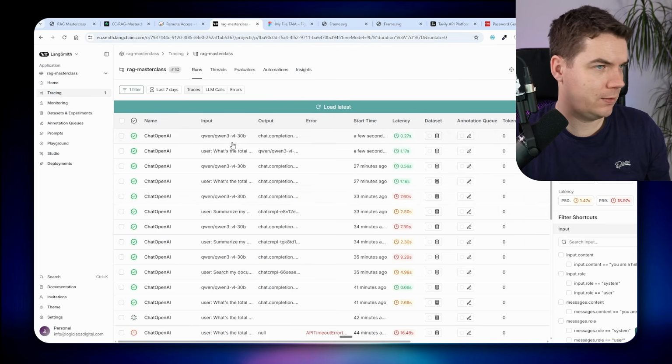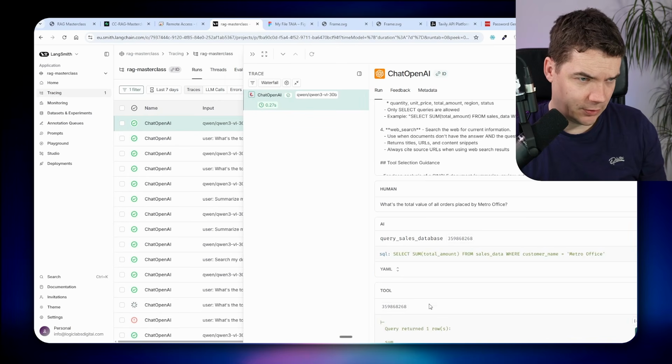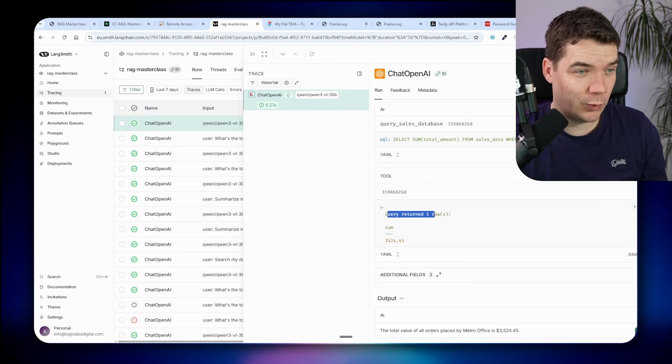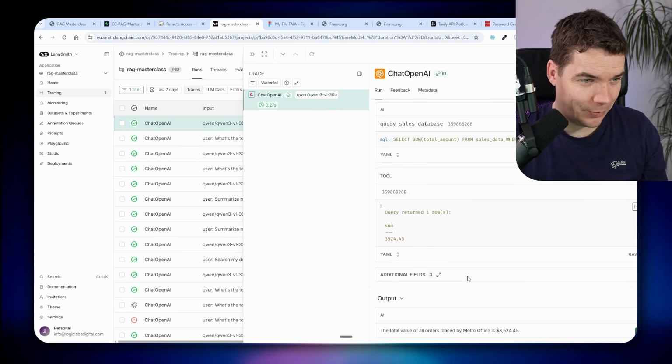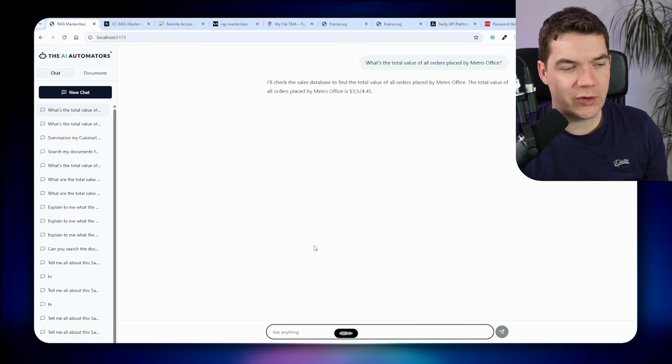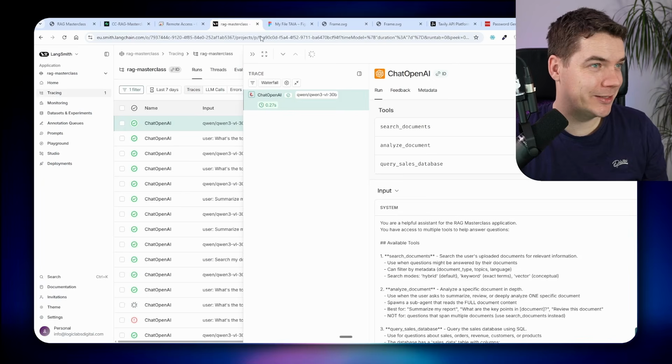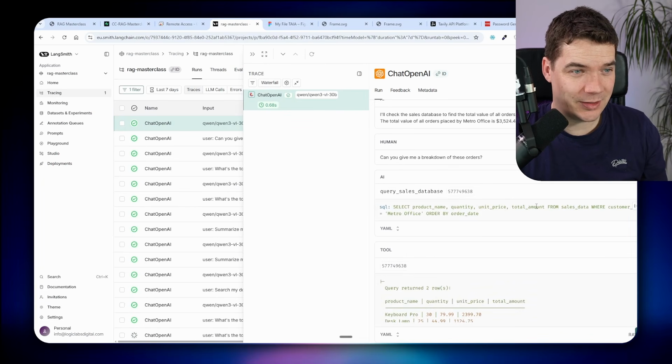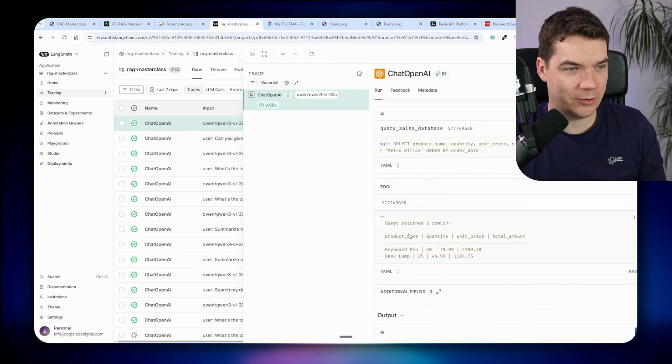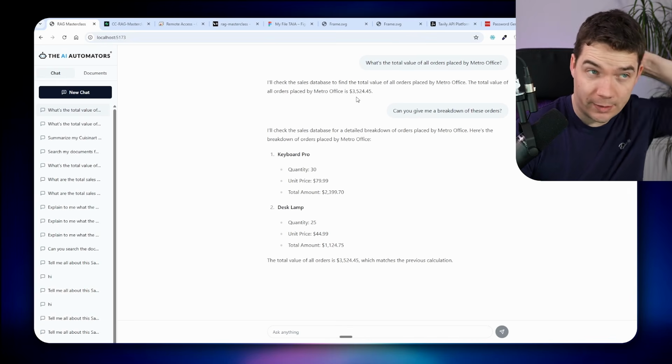Then into LangSmith. Okay, what's the total value of all orders? There is the SQL. Excellent. Query returns one row, and that's the row. Perfect. Can you give me a breakdown of these orders? Cool, that worked. Perfect, yeah. So select the product name, quantity, unit price, where the customer name equals Metro Office, order by order date. Brilliant. Yeah, so that's working pretty well.